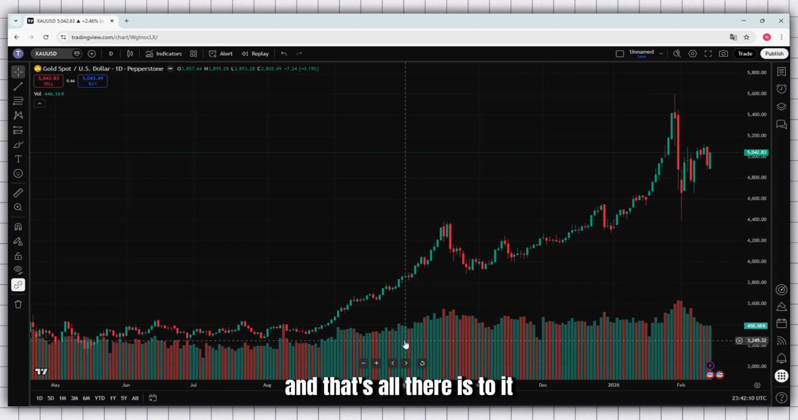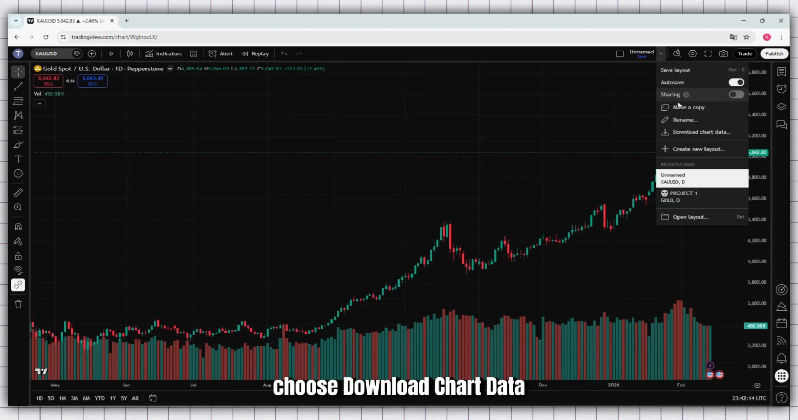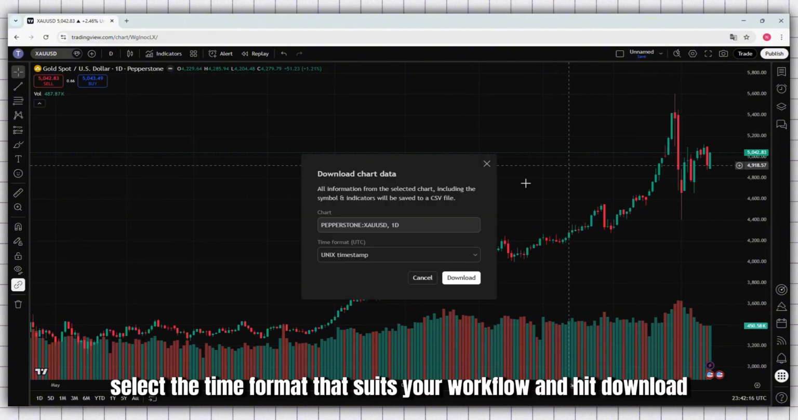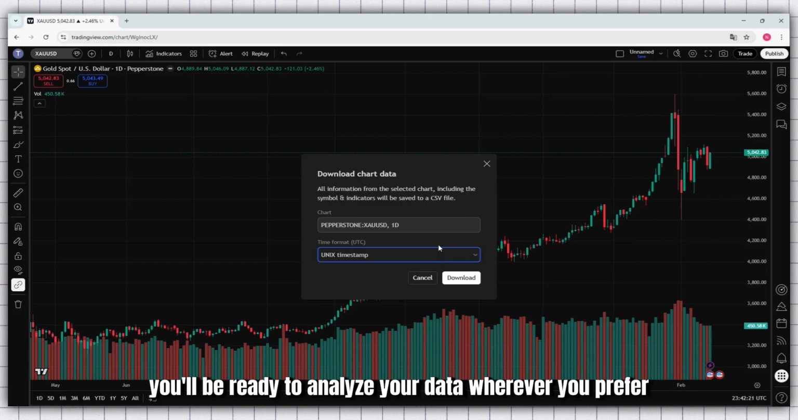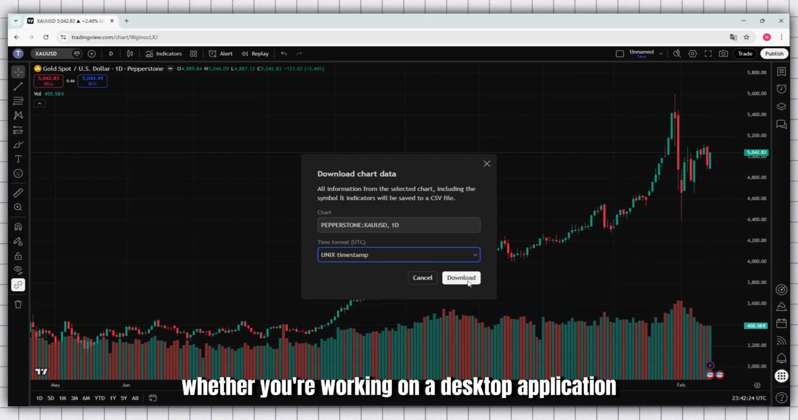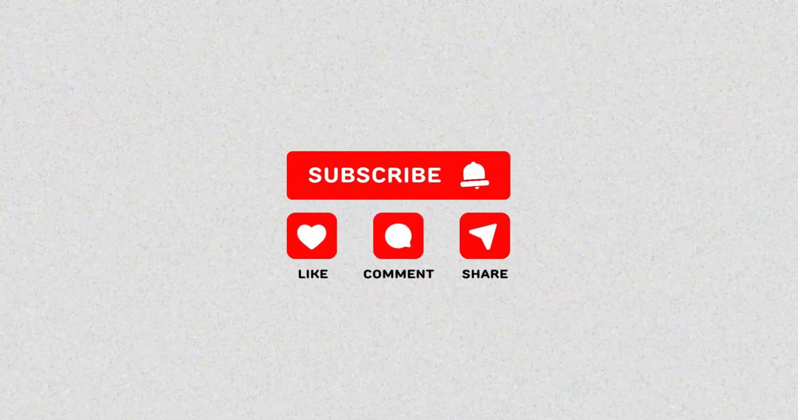And that's all there is to it. Click the caret beside your chart layout name, choose Download Chart Data, select the time format that suits your workflow, and hit Download. You'll be ready to analyze your data wherever you prefer, whether you're working on a desktop application or need to integrate the data with other tools. This process is fast, reliable, and a great way to keep your trading analysis organized and accessible.